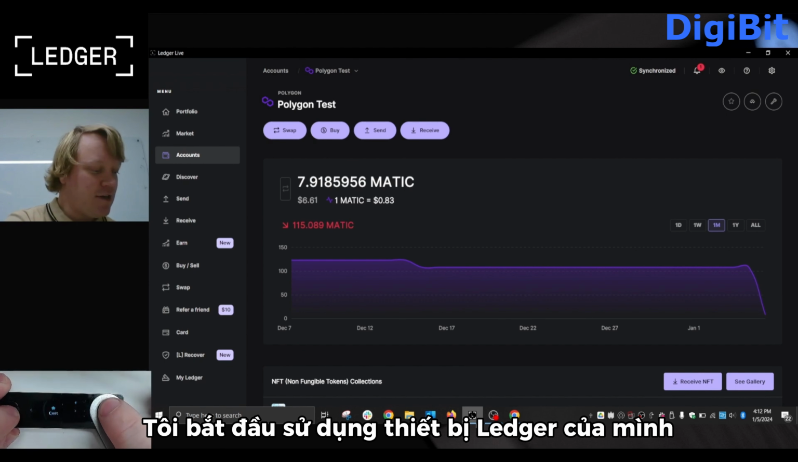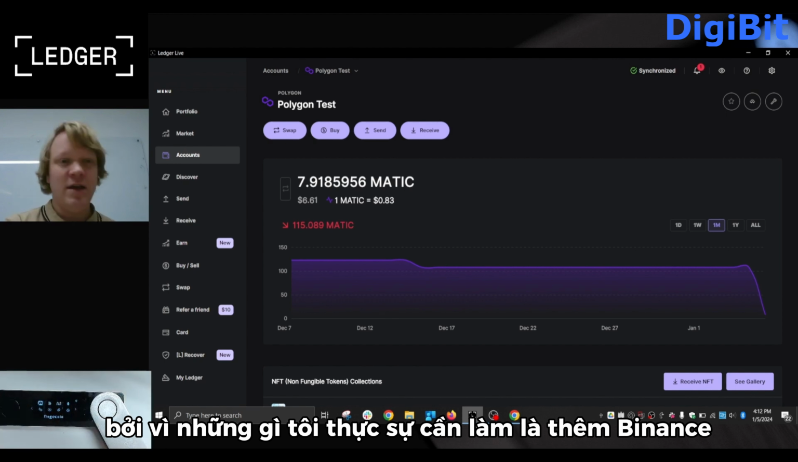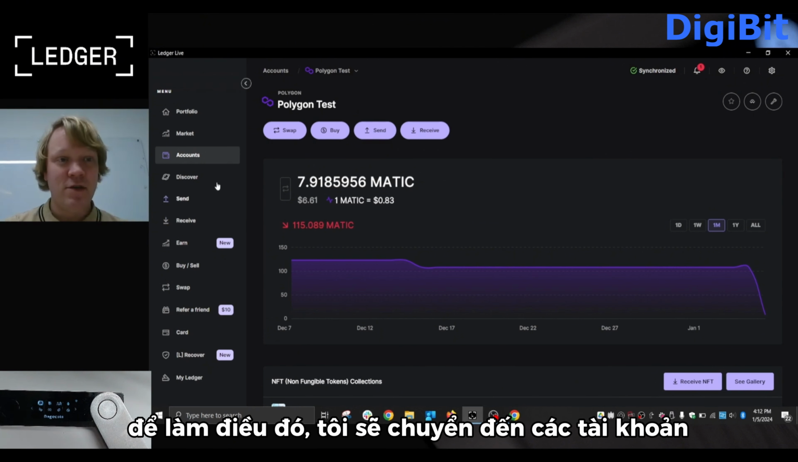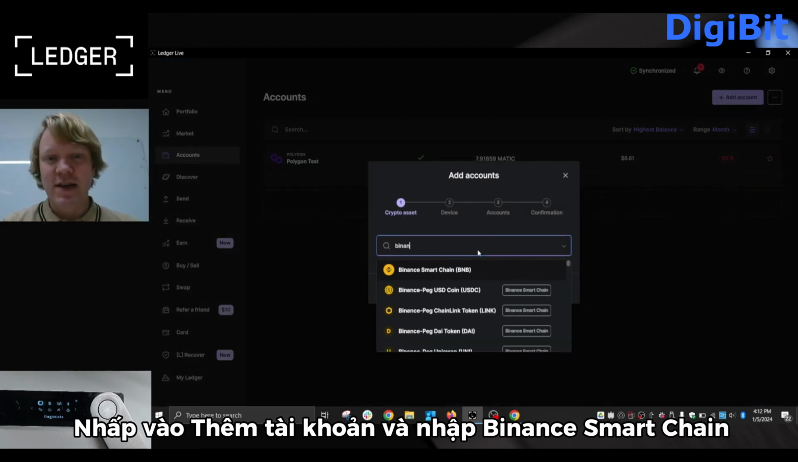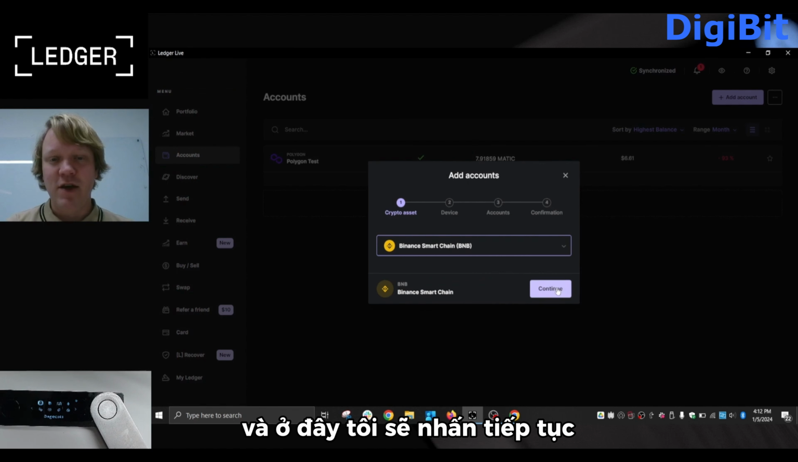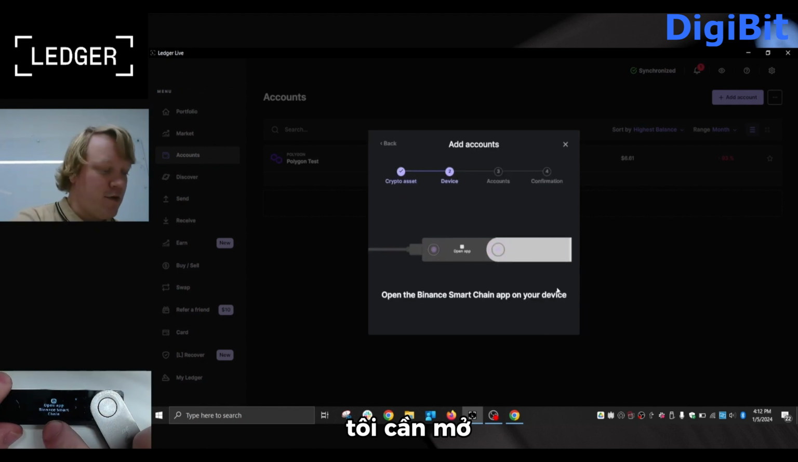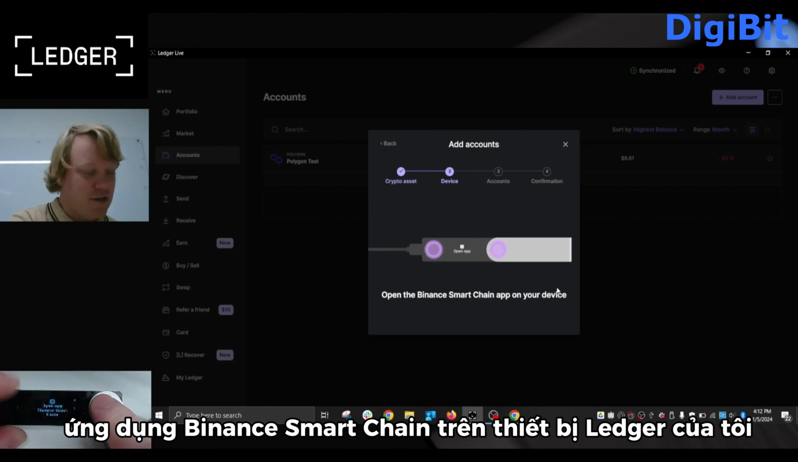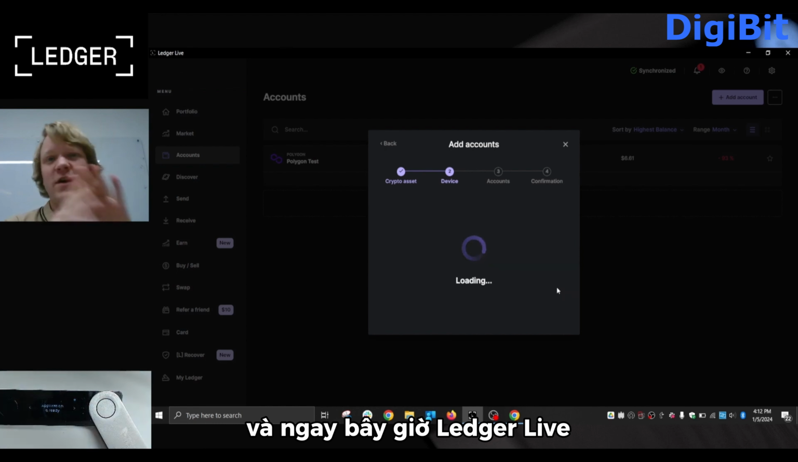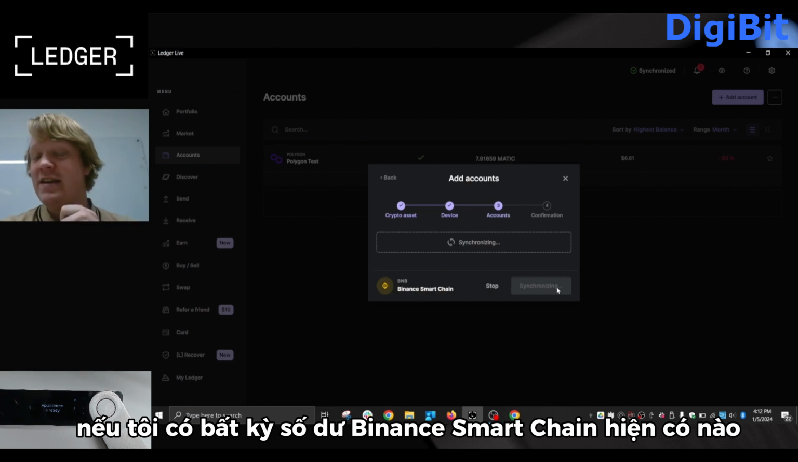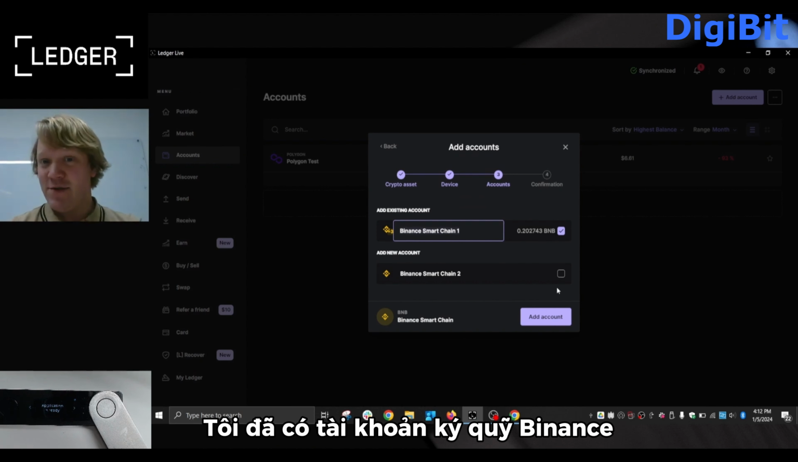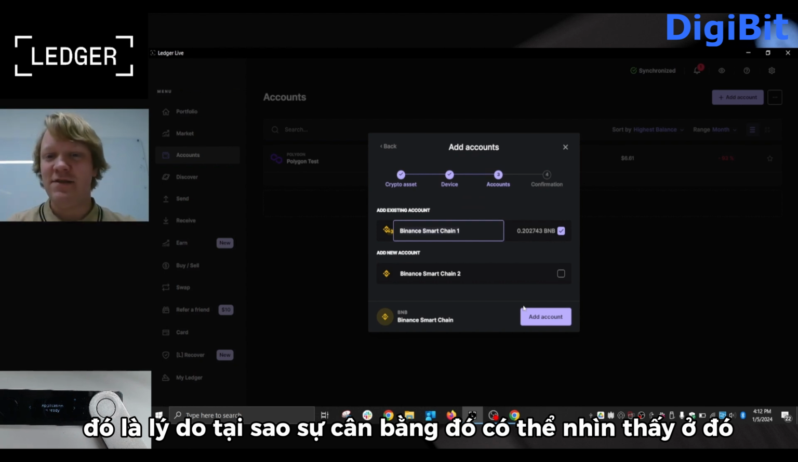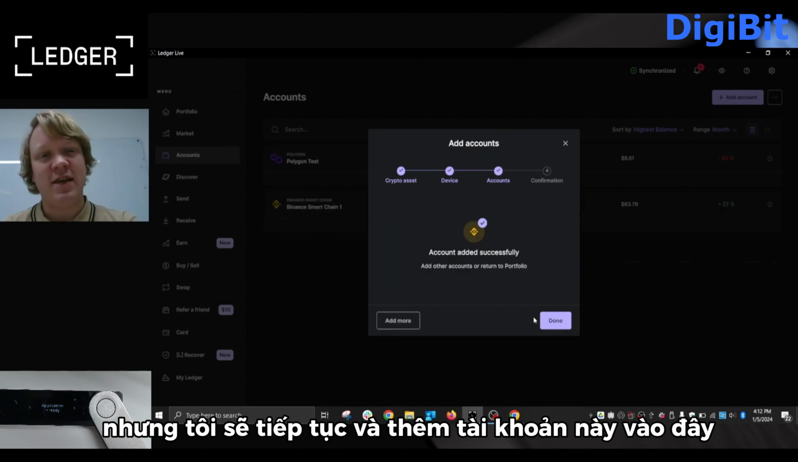So for this, I'll actually need to start using my Ledger device, because what I'll actually need to do is add a Binance Smart Chain account. In order to do that, I'll go to Accounts, click on Add Accounts, and type Binance Smart Chain. From here, I'll press Continue. I need to open the Binance Smart Chain app on my Ledger device. So let's go ahead and do that. And right now, Ledger Live is going to detect if I have any existing Binance Smart Chain balances. Now, I did actually already have a Binance Smart Chain account, which is why that balance is visible there. But I'll go ahead and add this account here.